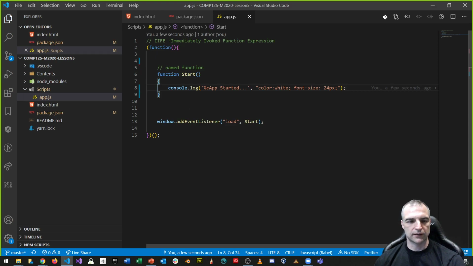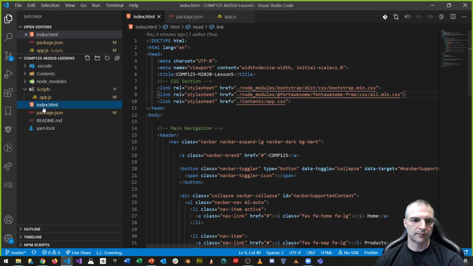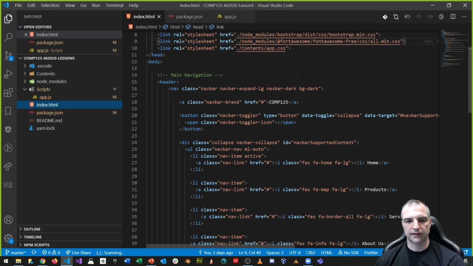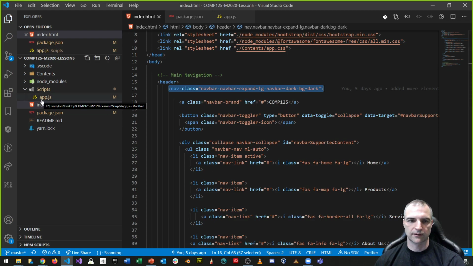Again, my function in this format is an immediately invoked function expression. That's what this is, which is kind of cool. And what I want to do now is connect my page, my app.js, over to my index.html. Remember last day I had my index.html and I added a nav bar, which is this. This is using Bootstrap's built-in CSS styles, right? And I want to use the same nav bar, but I want to be able to hook into it. So when I click on items on the page, I get notified in my app.js, right?